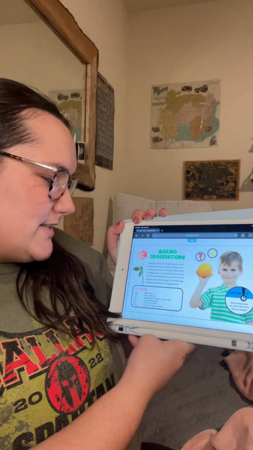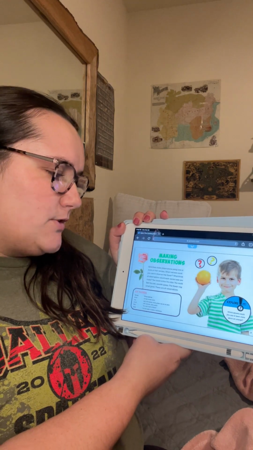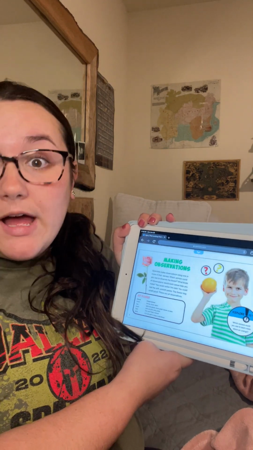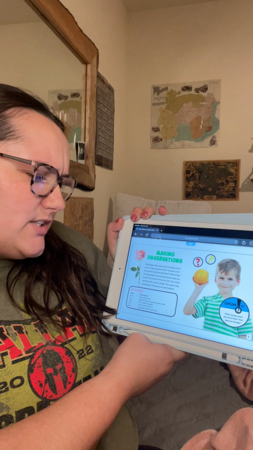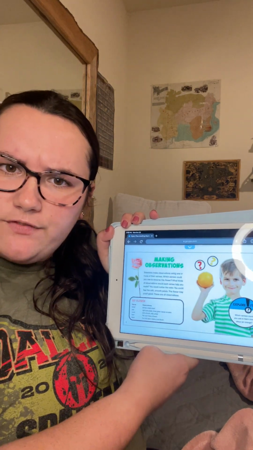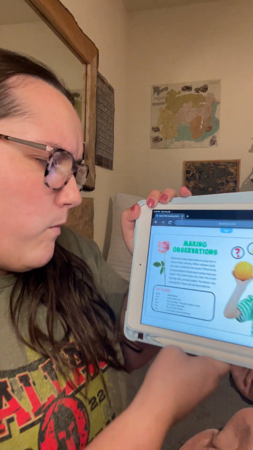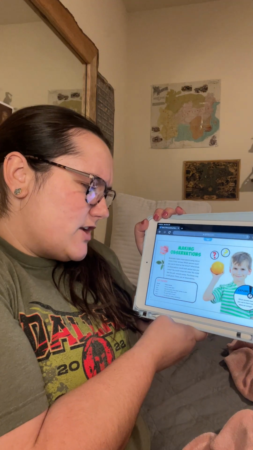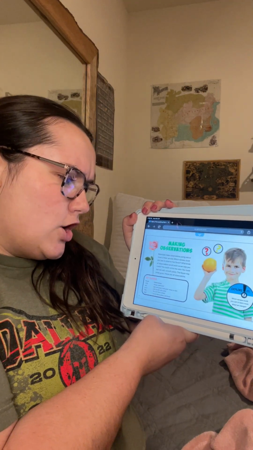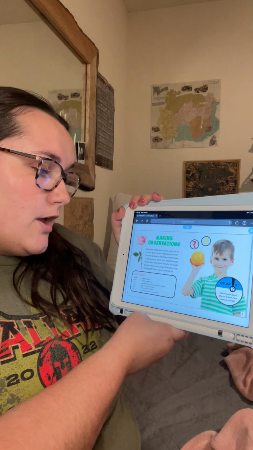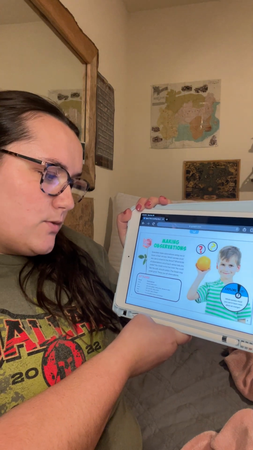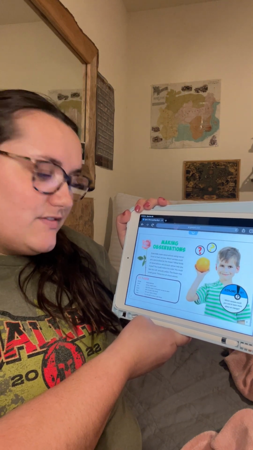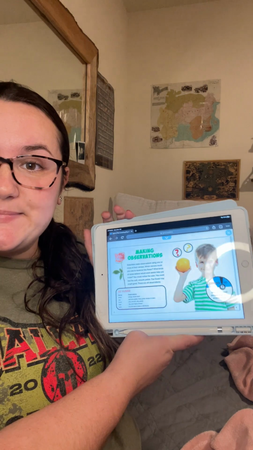Making observations. Scientists make observations using one or more of their senses. Which senses could you use to observe this flower? What kinds of observations could each sense help you make? You could notice the color. You could feel the soft, smooth petals. The flower may smell good. These are all observations.